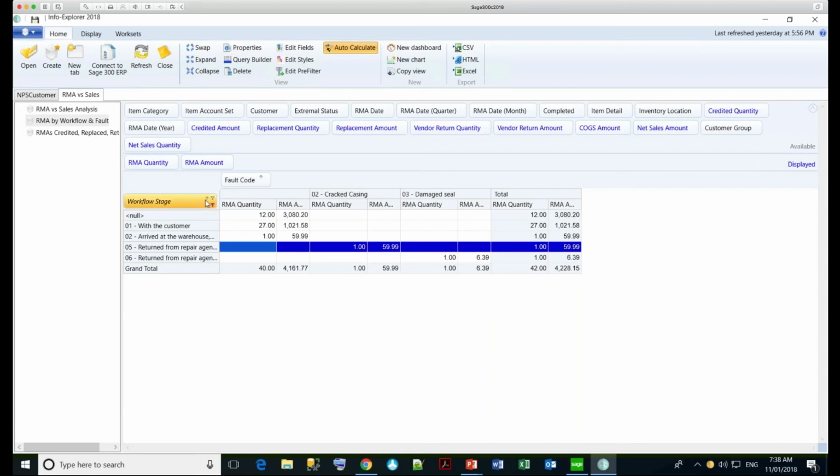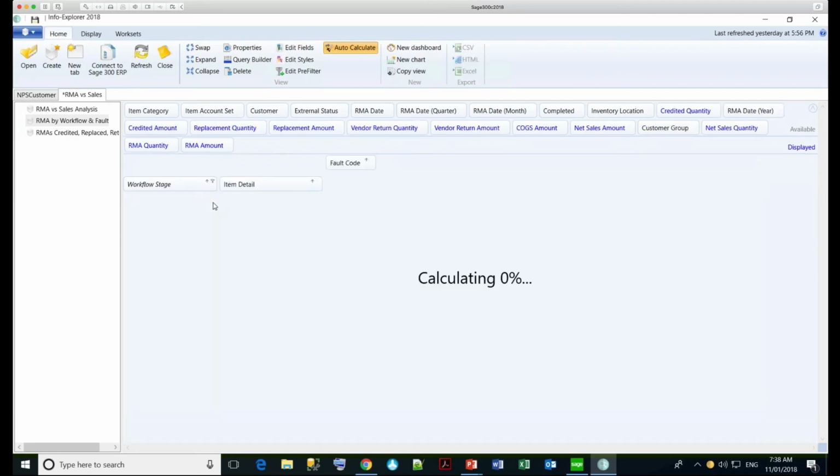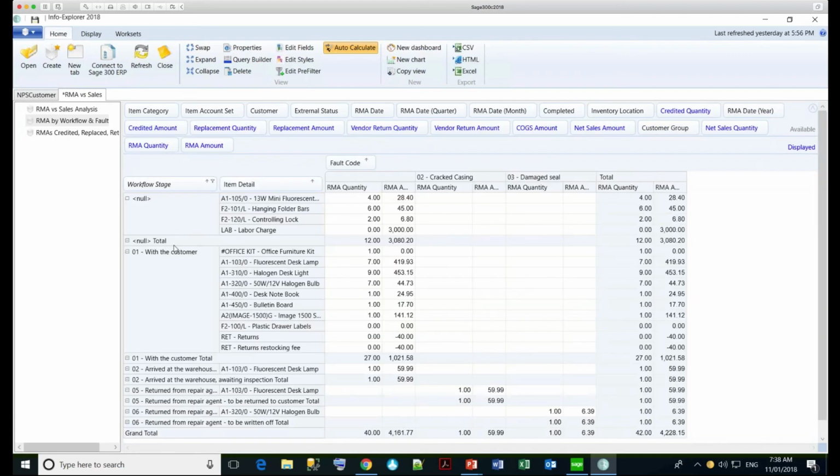Here it might be useful to drag down the item to actually see which items are in the status, or maybe I'd want to filter my workflow stage and only look at those in a particular stage or status, and then look more closely at which item has got a cracked casing, which item has got a damaged seal. And you'd perhaps also have a fault code, in inverted commas, for sending the wrong item out, and you can analyze how many times you send the wrong item out and why you're having to issue credit notes and or returns for the customers.